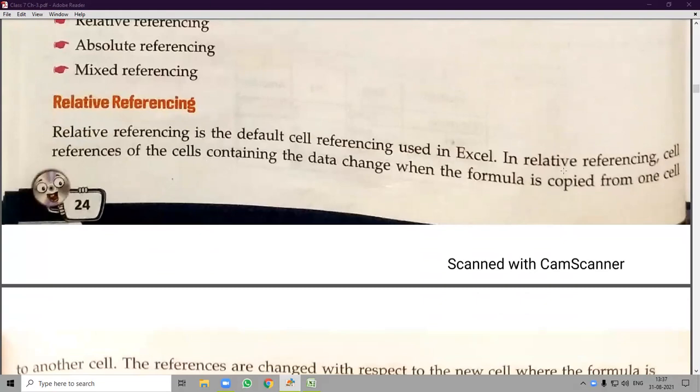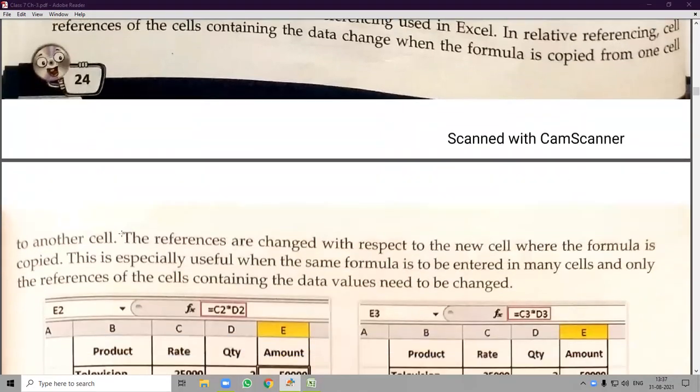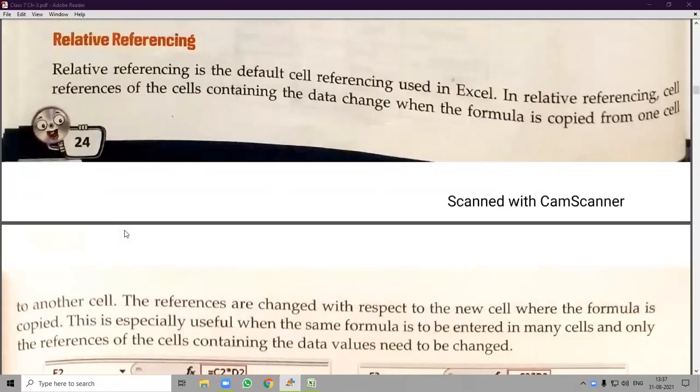Relative referencing. In relative referencing, cell references of the cells containing the data change when the formula is copied from one cell to another cell. Whenever the formula is copied and we jump or select another cell, the cell reference changes. The references are changed with respect to the new cell where the formula is copied.